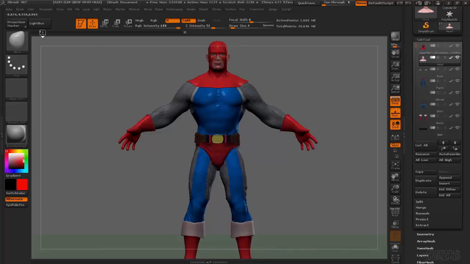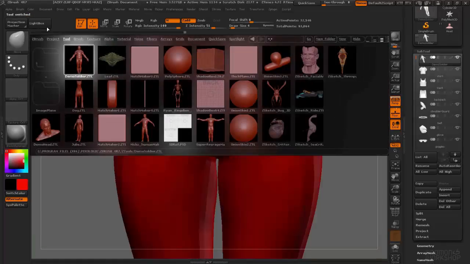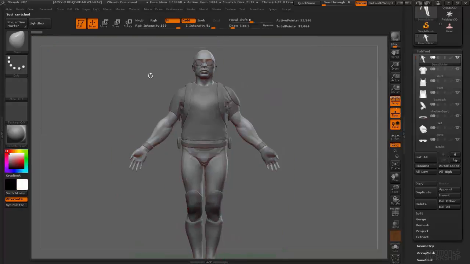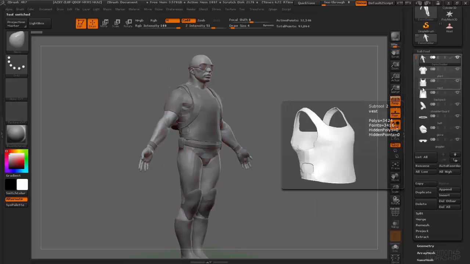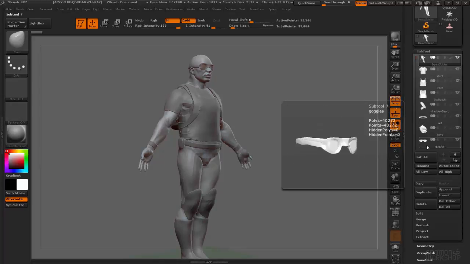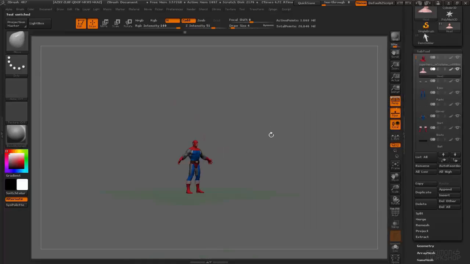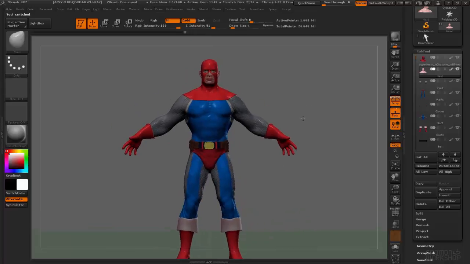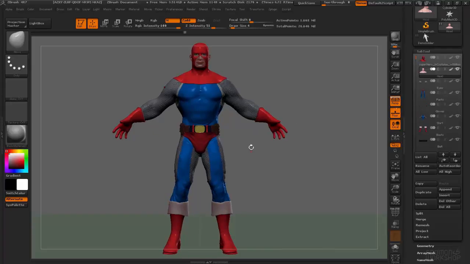If you look in your lightbox under the tool palette, here you've got a demo soldier. And again, this is another model that has multiple subtools. Again, here under the subtool palette, you can see all the different pieces that are listed. So going back to the superhero character, this is the model from my book ZBrush Digital Sculpting Human Anatomy, and I've made this available with downloads for these lectures if you want to open and reference this model as well.